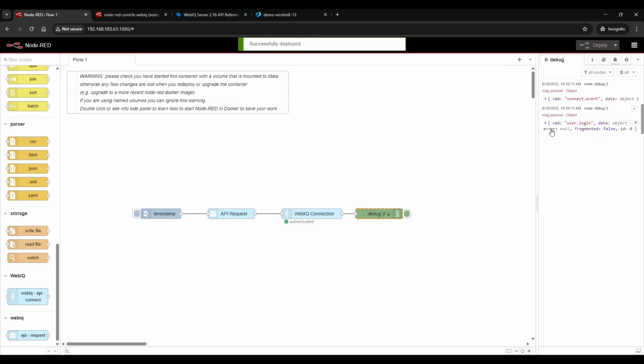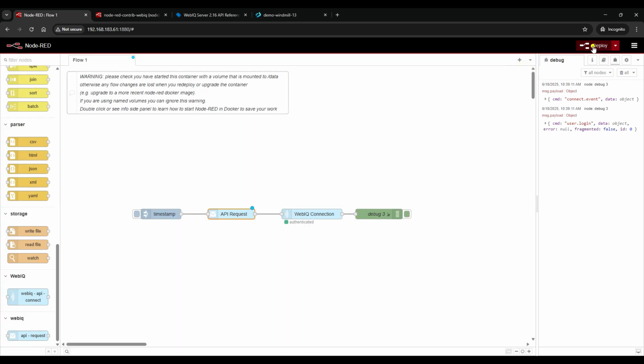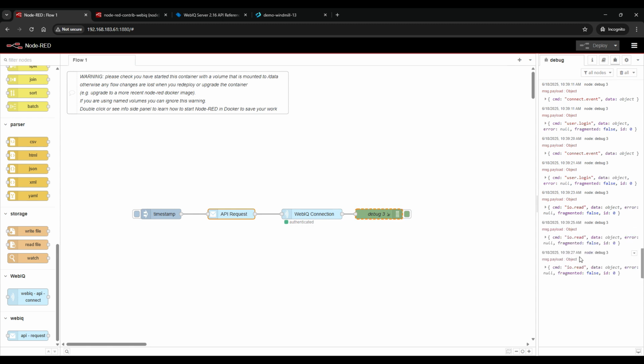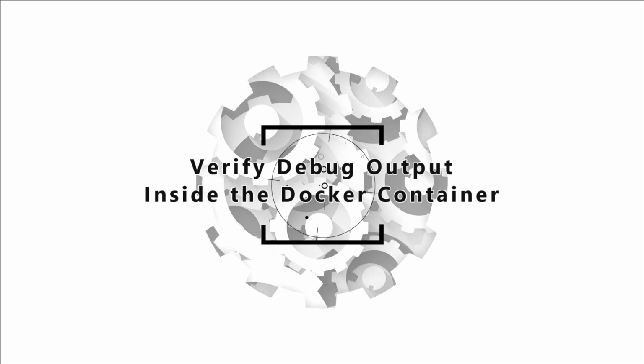Done. The connection was successful, and it logged into the WebIQ runtime. Upon successful connection, the WebIQ API Connect node will show a green status indicator, but no data is coming in. Now we need to adjust the interval property of the API request node. Set it to any interval value you prefer. Redeploy the flow. It will reconnect, log in again, and begin sending commands at 2-second intervals. As a result, data is now being received every 2 seconds.